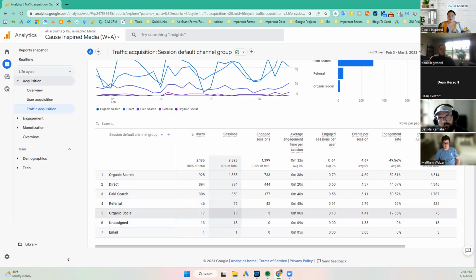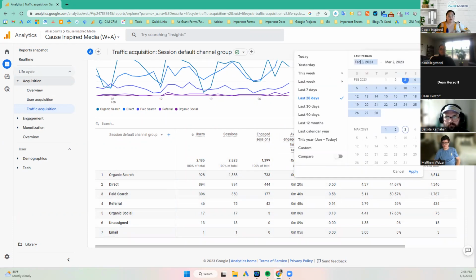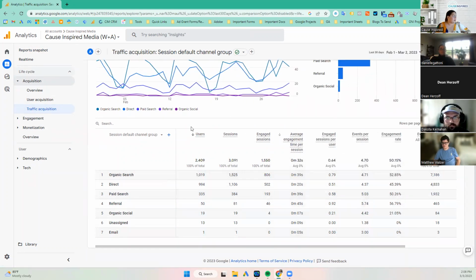Just as a reminder, whenever you're looking at this data, you can always alter your date range in the top right-hand corner. You might be comfortable with last 28 days. I like to look at last 30 days pretty often, so I'm going to apply that. And here we can see that organic search, which is when folks search directly into Google or Bing and find your organic search listing there, is our top performing channel. You can also see some interesting metrics that come along with this. So how many sessions did each user have? How many of those sessions were engaged sessions? What is the amount of time that they were engaged on the website?